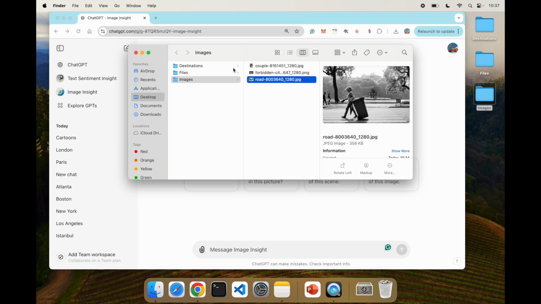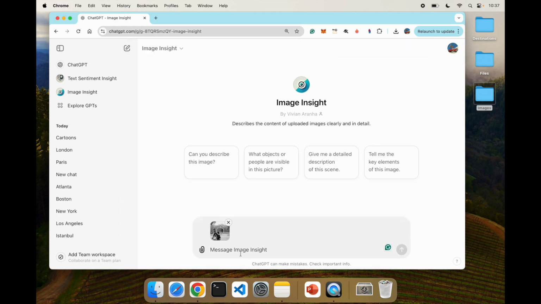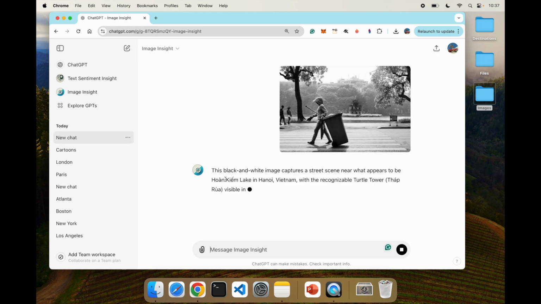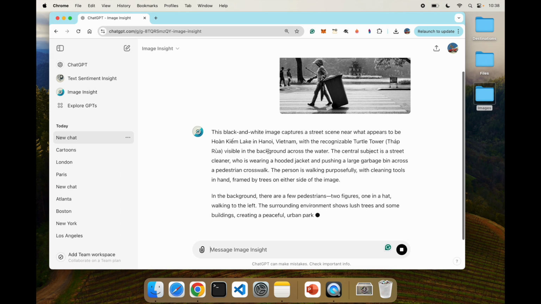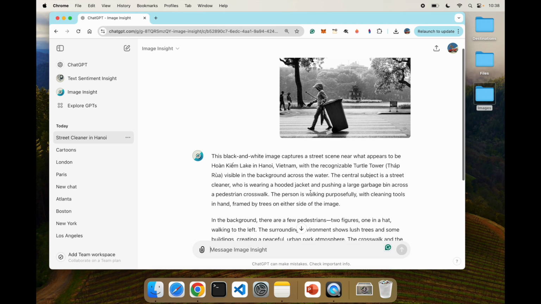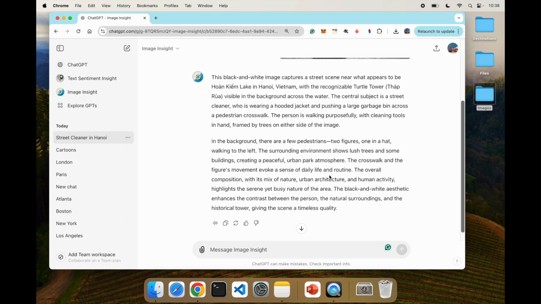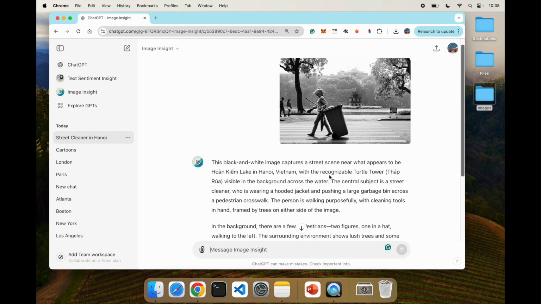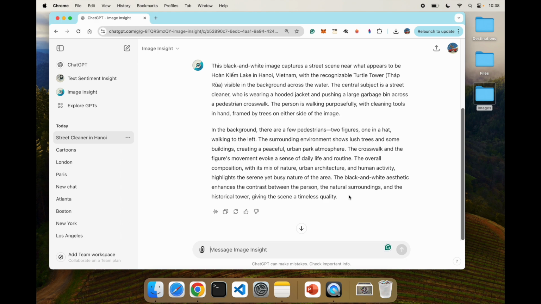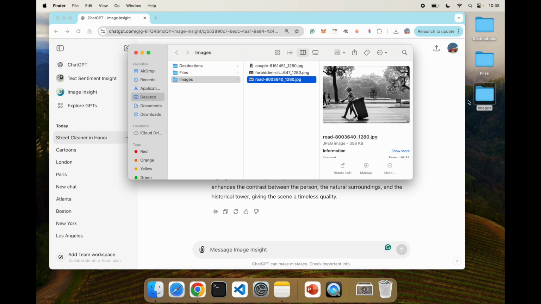I am going to take an image and add this here and upload it. So this image is a person taking trash out on a sidewalk. Let's say the black and white image captures a street scene near what appears to be... It also found the location of this image. There was a turtle tower in the background here. I did not know that. In the background across the water, the central subject. So it gives you an entire description of whatever it sees here. And it was smart enough to find where this location is. I have not tried this before. This was my first time trying it, and this is perfect.